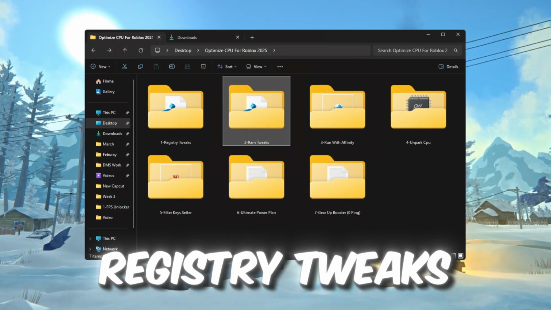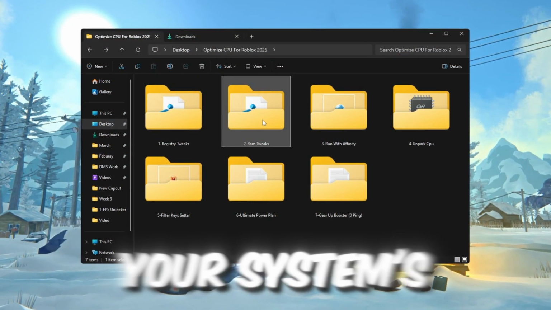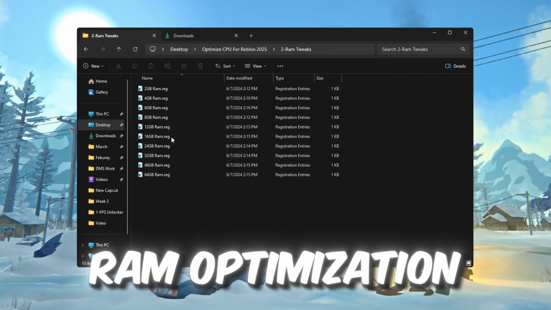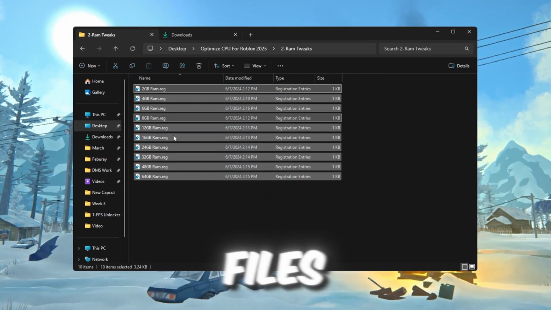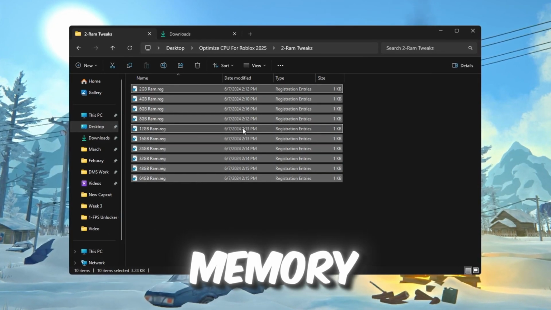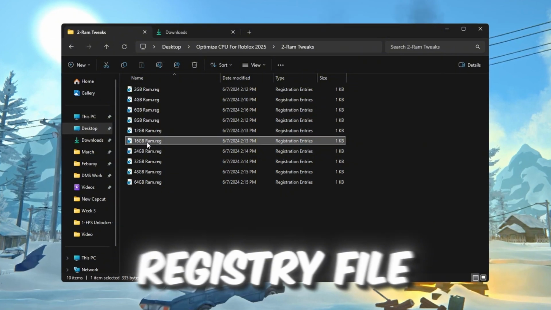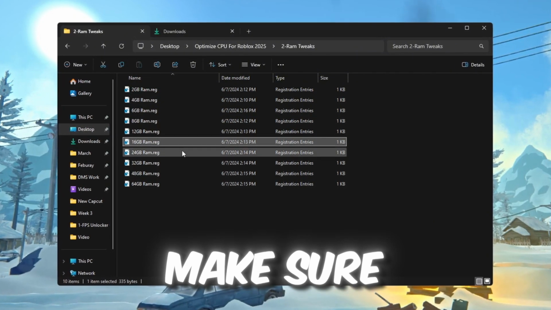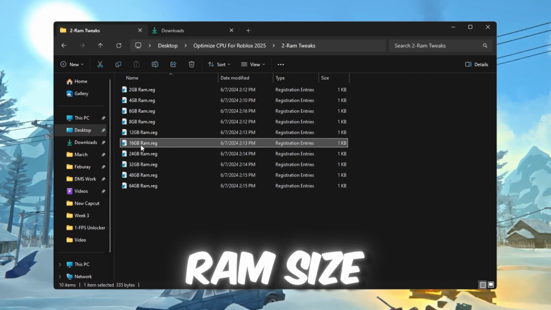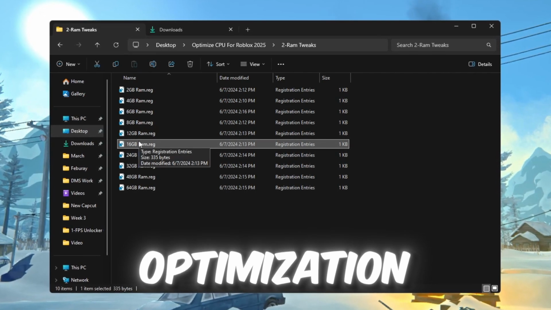After applying registry tweaks, it's important to optimize your system's RAM usage. Open the RAM optimization folder, which contains special registry files that improve how your computer uses memory. If your system has 16 GB of RAM, run the registry file labeled 16 GB RAM. Make sure to select the correct file that matches your RAM size before running it to achieve the best optimization.